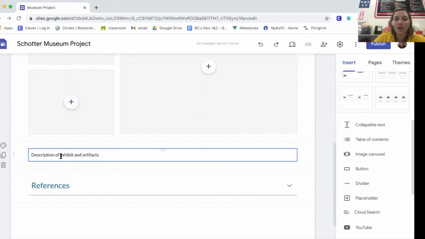Then you are scrolling on down. And it says description of exhibit and artifacts. This is your CER description that we've been working on. This is your exhibit description. So you are just copying and pasting that assignment into here. This will be your description of your topic, where you're telling me who is Martin Luther, right? Why is he important? Why is he significant? That was the CER, just copying and pasting.